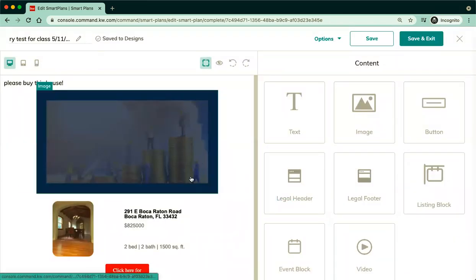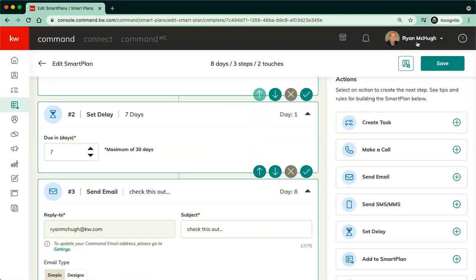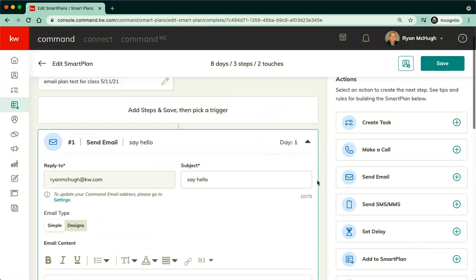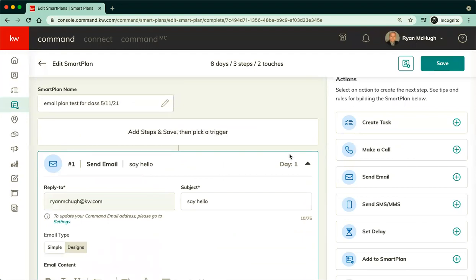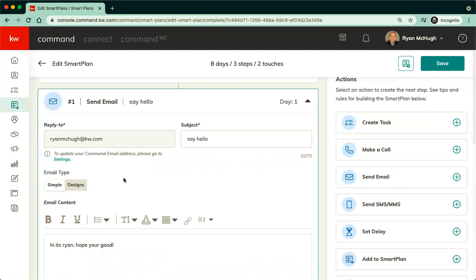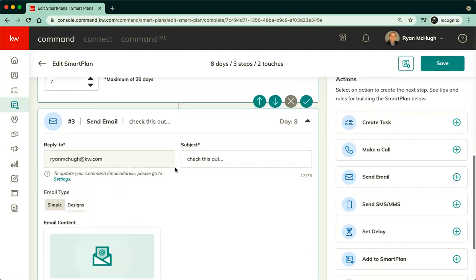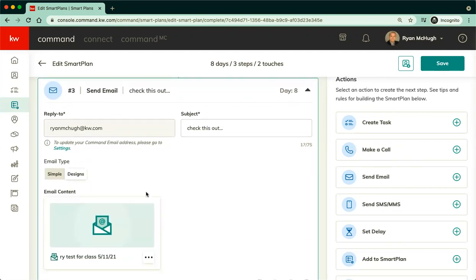So I preview it and look and make sure, okay, yes, I like that one, great. And now this one is going to send out that email. So let's just say we're going to end the smart plan there just for the purpose of teaching, right? So we've done a simple email, which is just text. Then we've done a delay, so we've waited a week. And then we've done another email, which is the designs email, the more fancy advanced email.